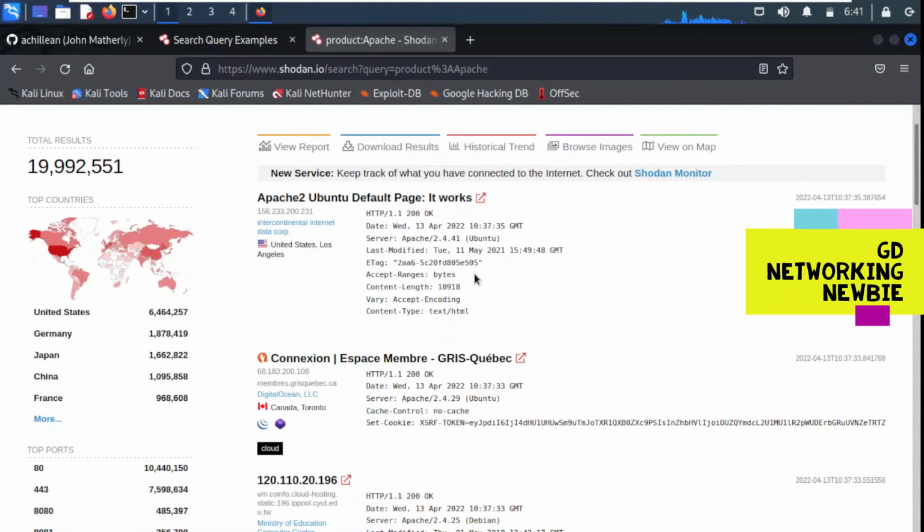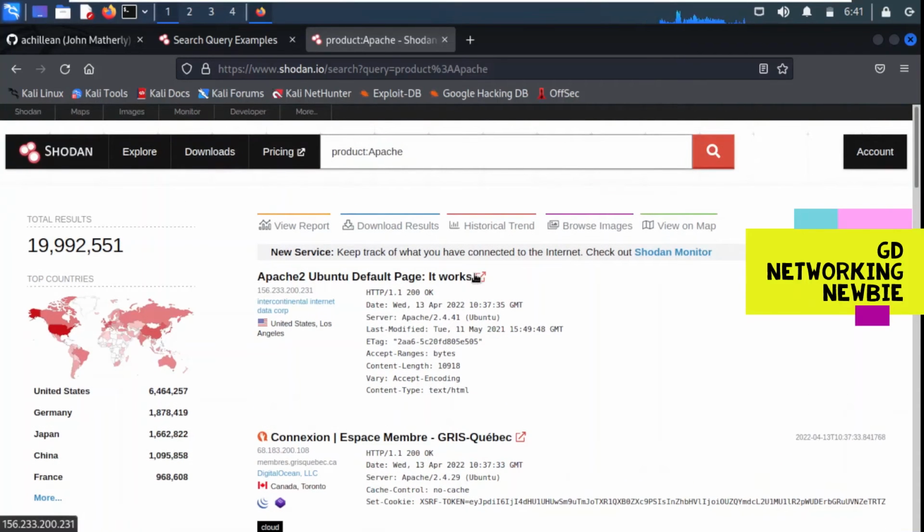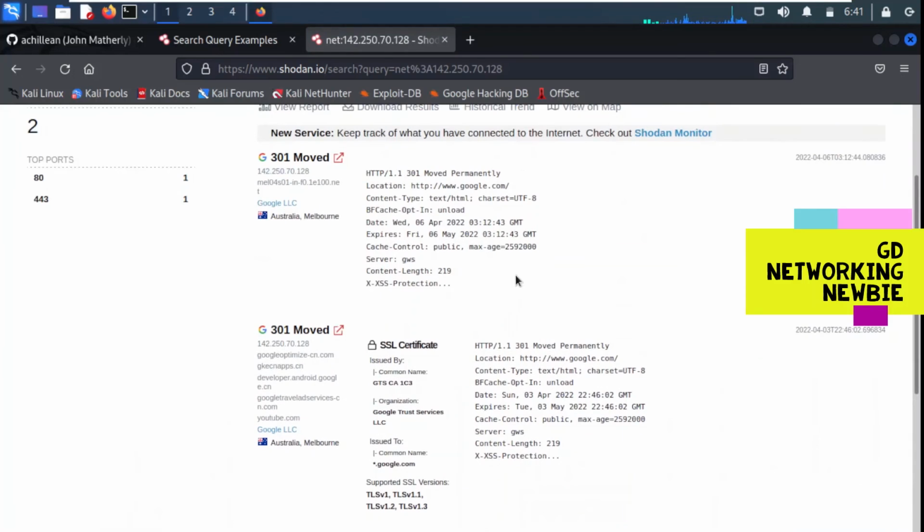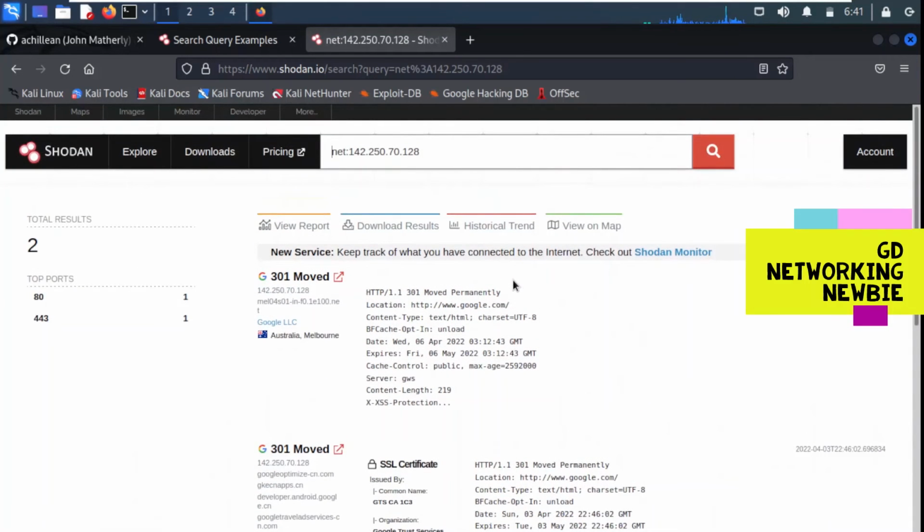And in the same way, if we like, then maybe we can find out the information about some specific IP as well. So in that case, we can say net and colon, and then we can specify an IP address like 142.250.70.238. So this time we will get information about this specific IP address. So now we have the information only about that specific IP address. So these are some of the examples which we can use.